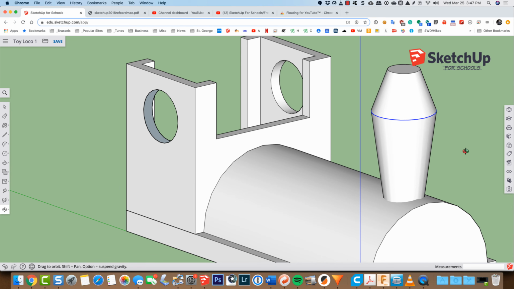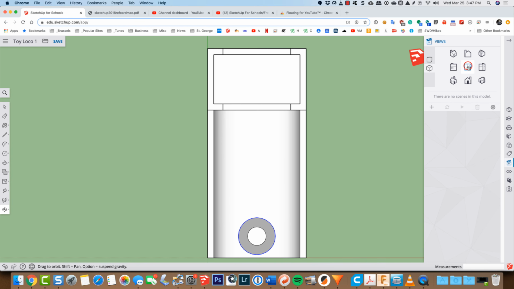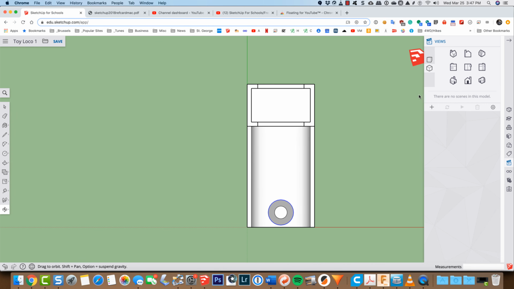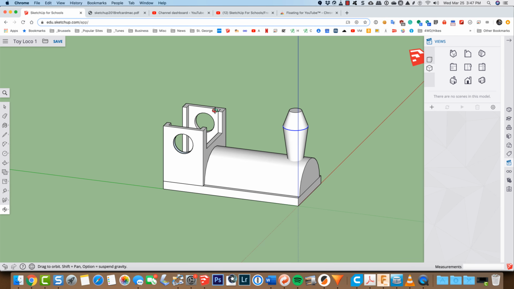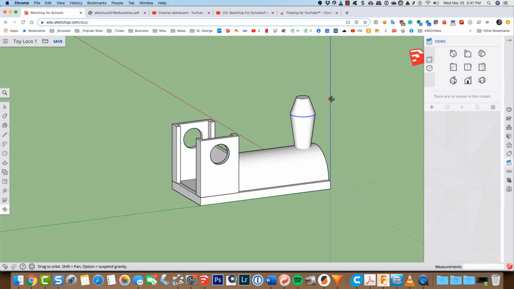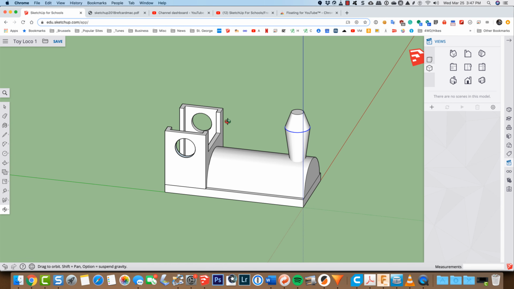So I'm now going to come into my different views here. And let's see, I'm going to look at it from the top. That looks okay. And then I'll look at it from here. Yeah, it's maybe just a little bit chunky. And I think it's just a little bit too tall. So here's what I'm going to do.